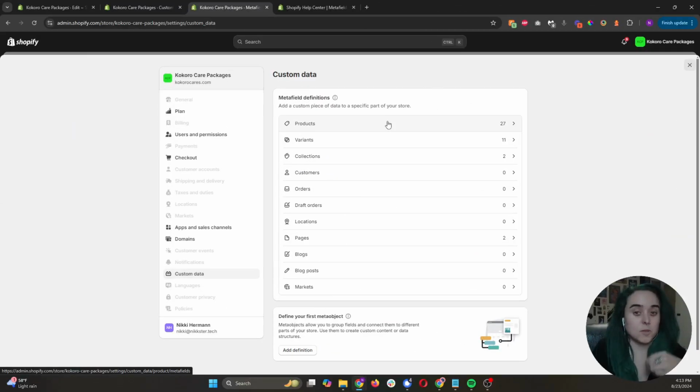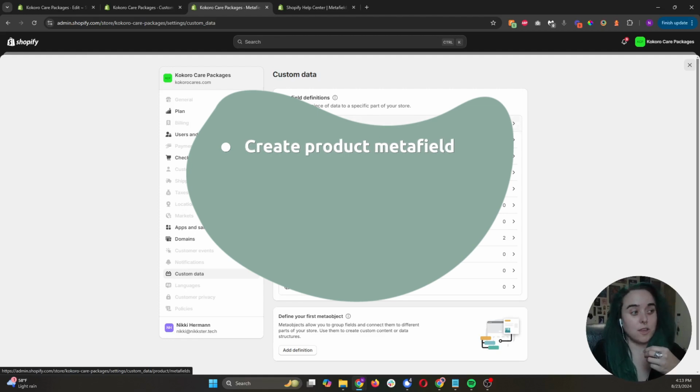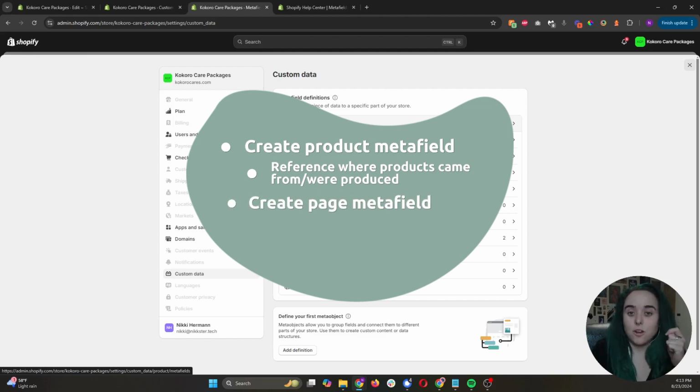What I'm going to do is create a metafield that's associated with every product. It's going to reference where those products came from. And I'm also going to make a page for every place that a product can come from. So I'm also going to use the pages metafields.